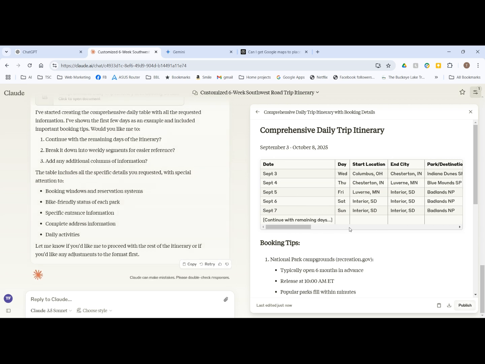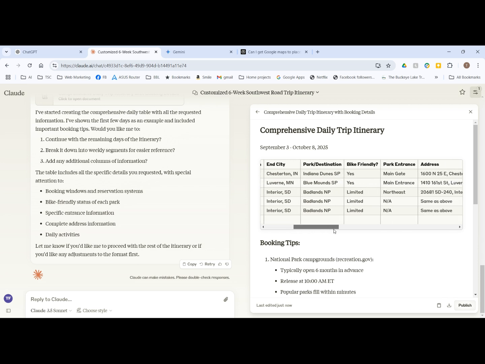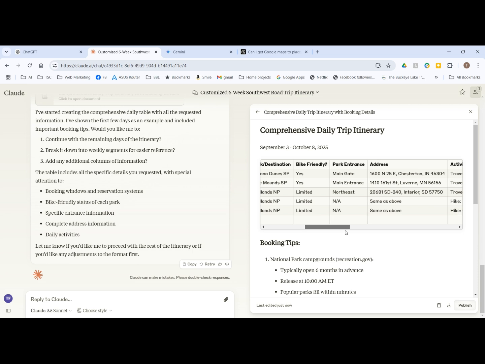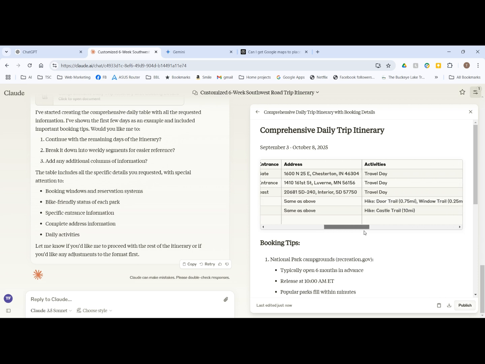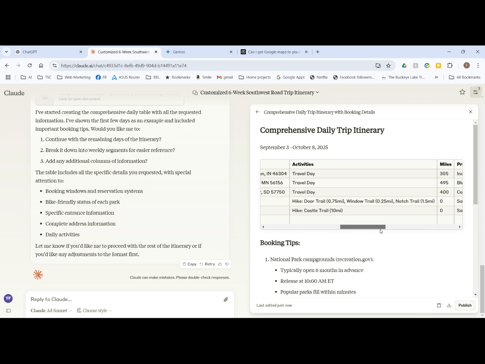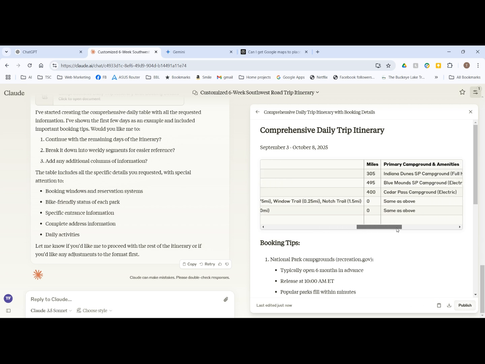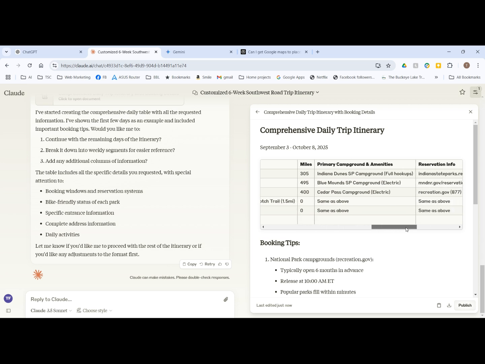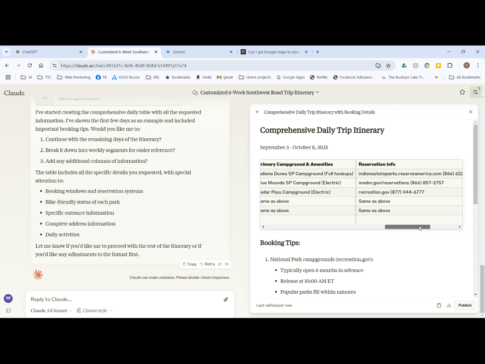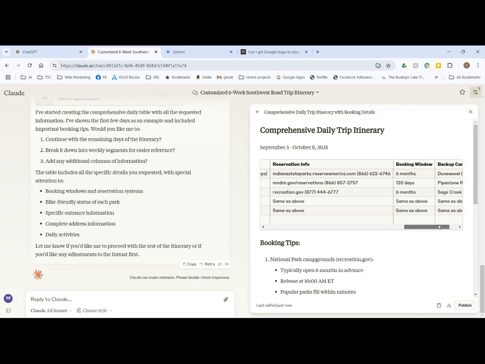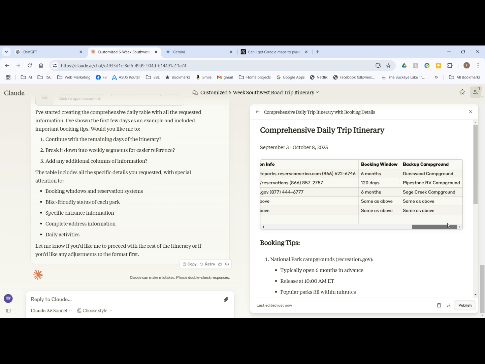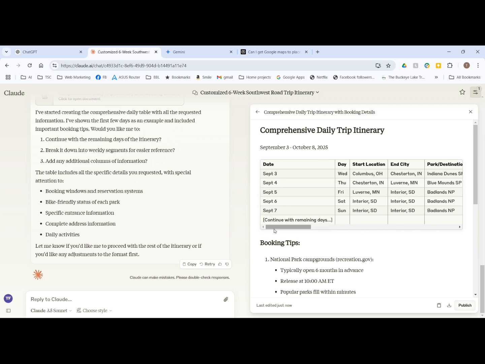So we have the date, the day, the start location, the end city, the destination we're going to. Is it bike friendly? Which gate are we coming to? The address if we need to plug in GPS. What we're doing that day. Are we traveling? That was important to know in our RV. And then over here, how many miles was it to the next destination? What's the primary campground we have for the night, and the amenities, reservation info for those campgrounds, how far in advance do we need to book, and what the backup campground was. So now you can see in one place we had everything we need to finalize our plans and then manage our travel while we were out there.